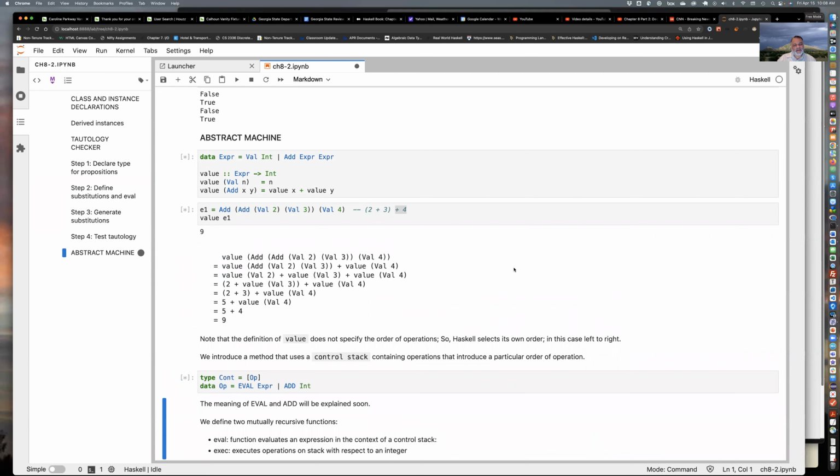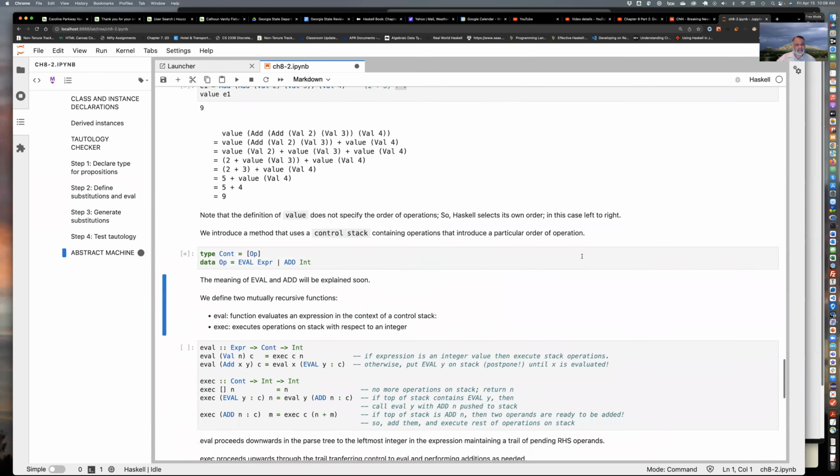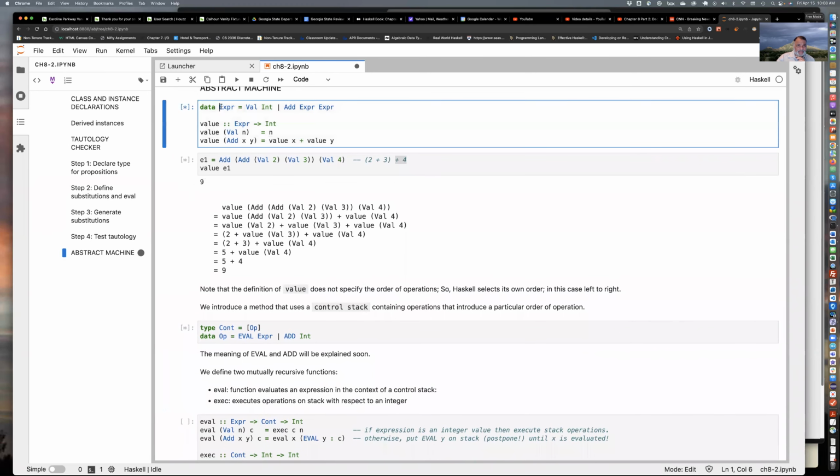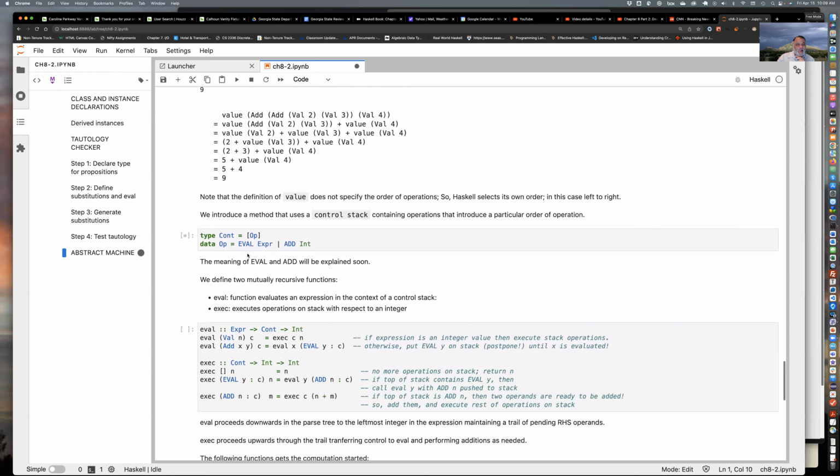We're going to define a control stack in which we are going to put our own operations, and we're going to do certain manipulations with that stack and do our own ordering of evaluations of expressions of this type, EXPR. So we will define two operations: data Op equals. So this is our operation.